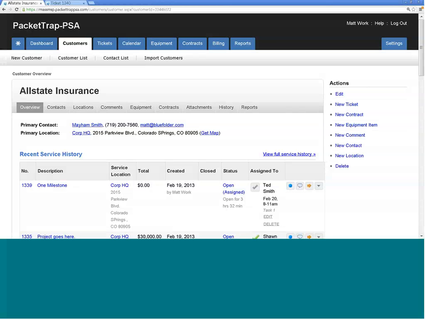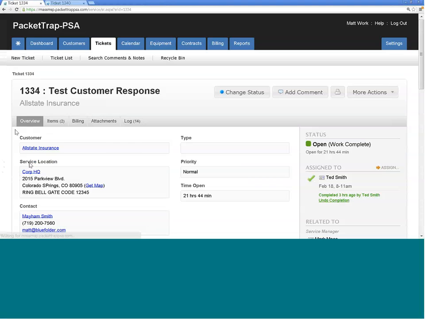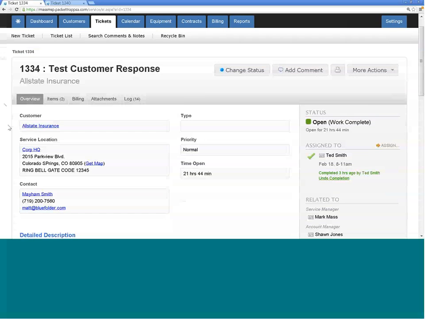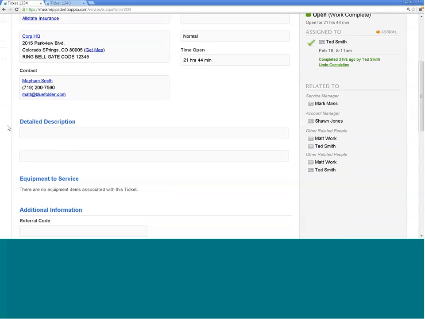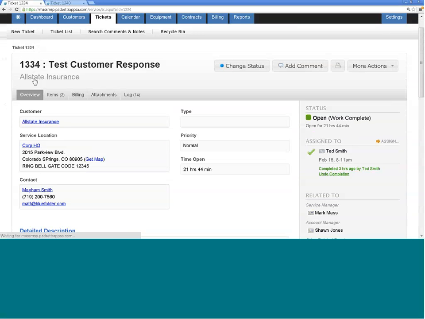So if he was calling about a call that happened in the past, we can drill right into it, and we're taken to the overview of the ticket. So now, again, we can go in and address any of Mayhem's questions on this specific ticket. We'll talk a little bit more about tickets here in a second, but let's go back to Allstate.